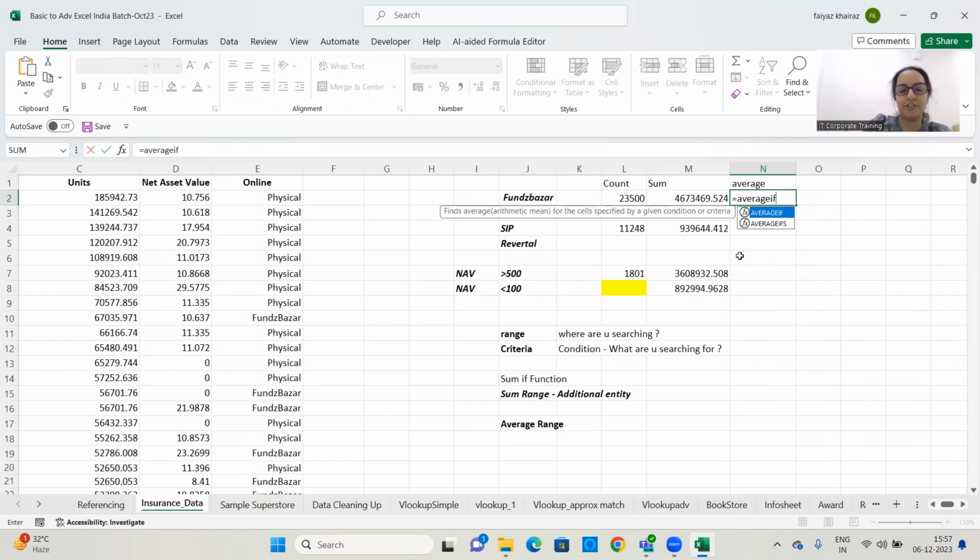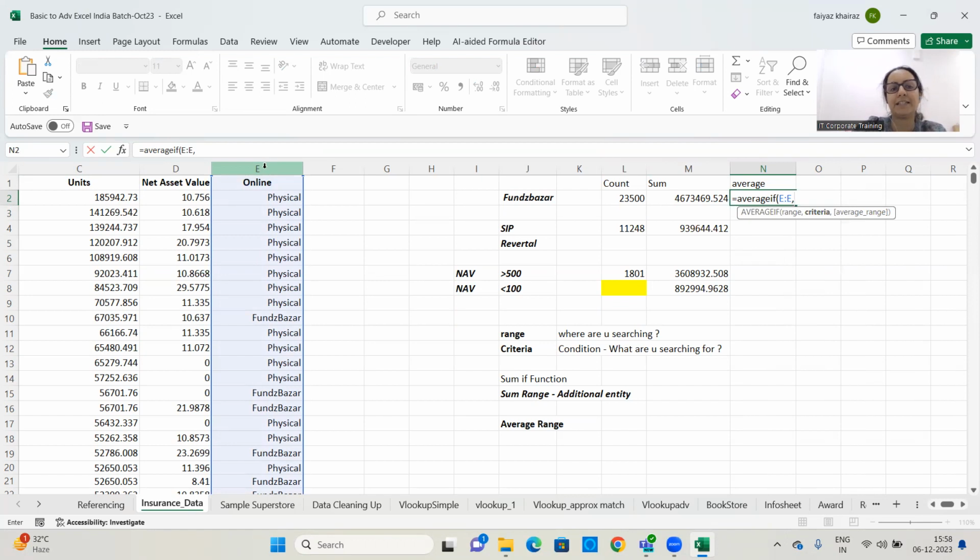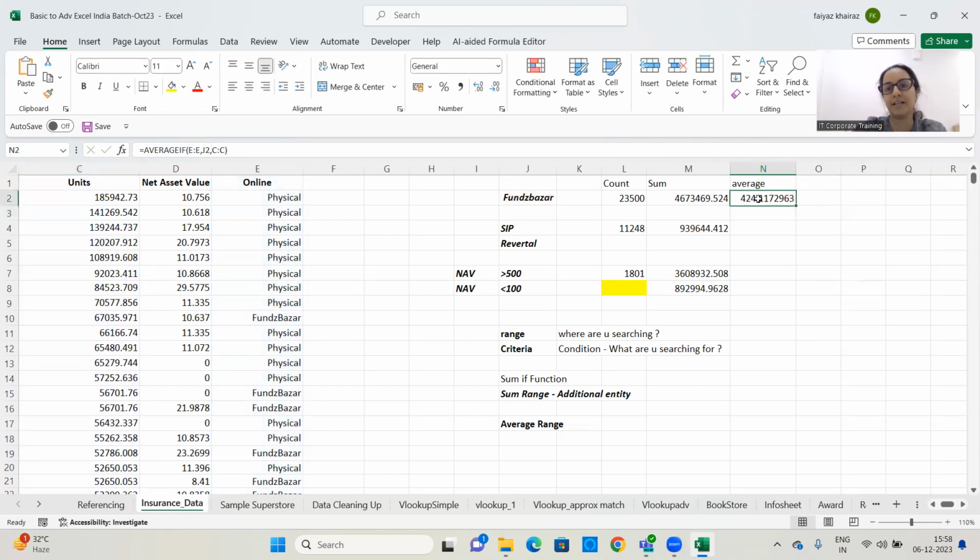Is equal to averageif, open bracket. Range stands for which is the range. So the range is the online column, comma. Criteria is the condition. The condition here is the Funds Bazaar cell, comma. Average range is the column whose average I want to find out. So the number of units, close bracket, hit enter, and this is the answer. Please try, everyone.